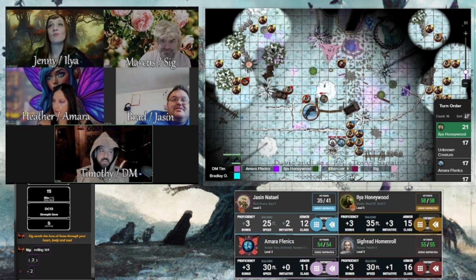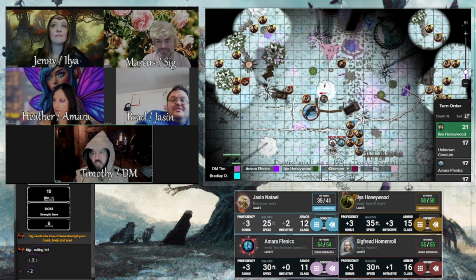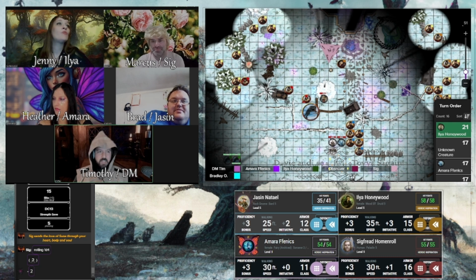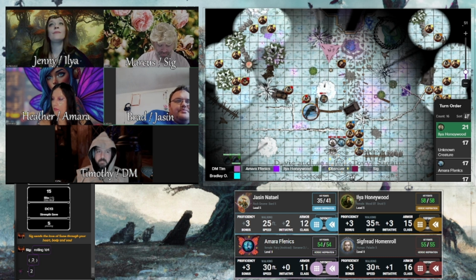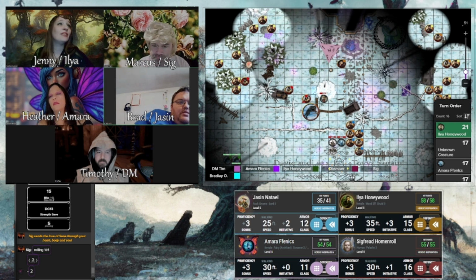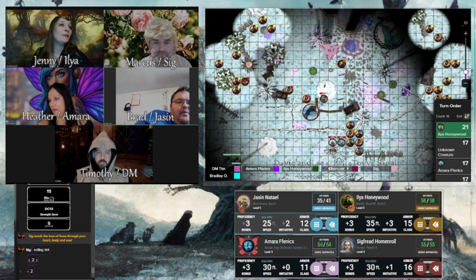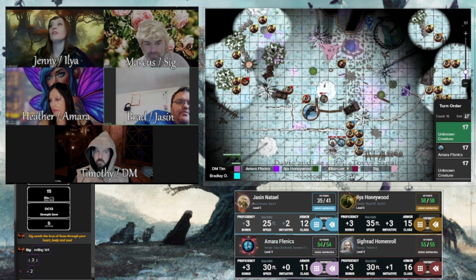Nice. Yep, so you bite down on him and you shake your head a little bit, and you've definitely done damage to him. Anything else on your turn? No, not really. I'm a wolf. I don't have that many. I can go back to my normal form, but I don't want to, so.